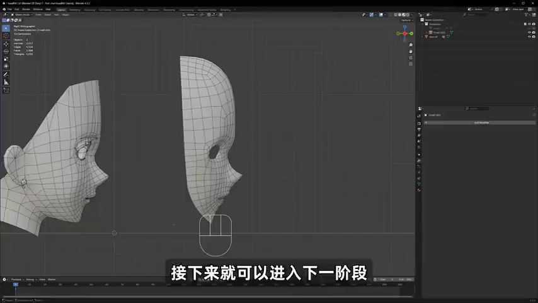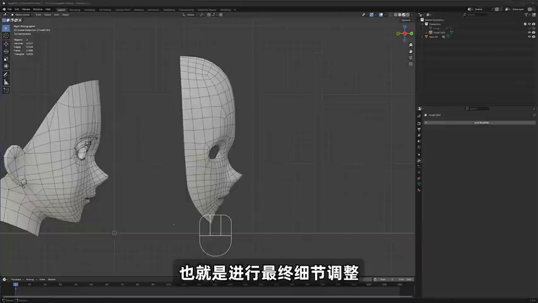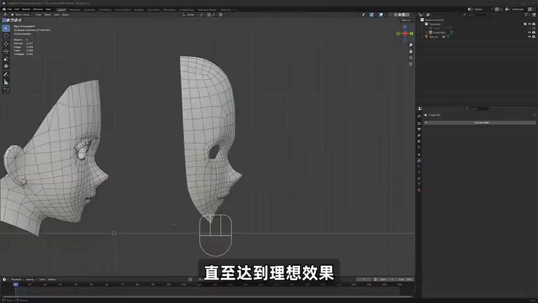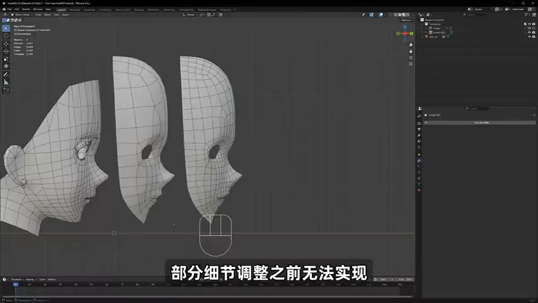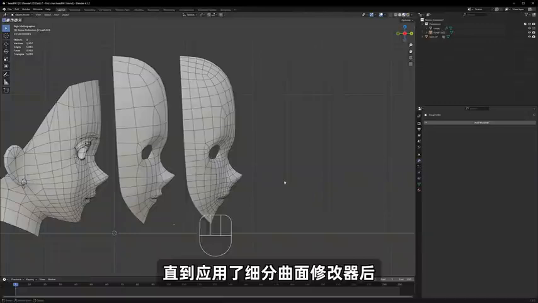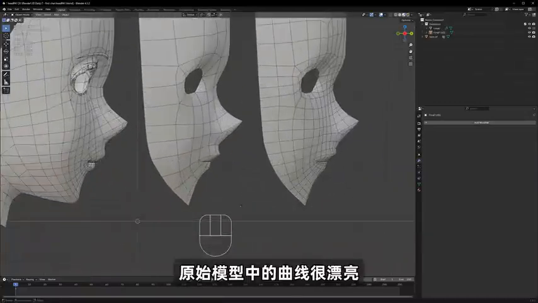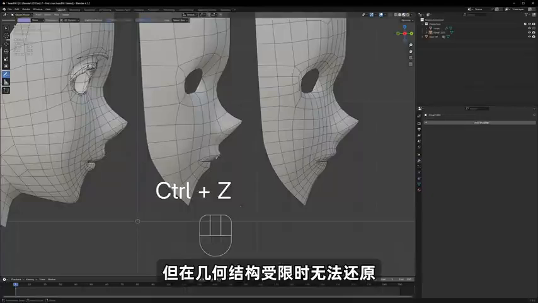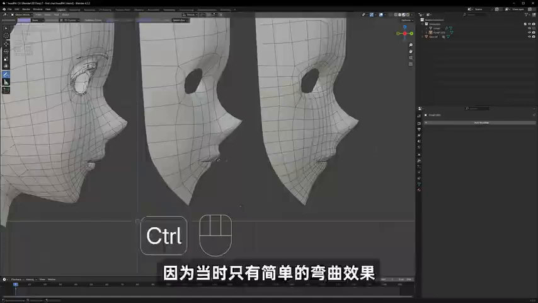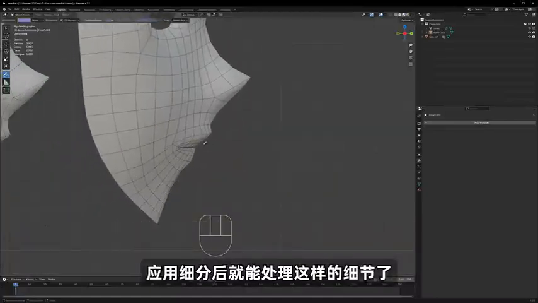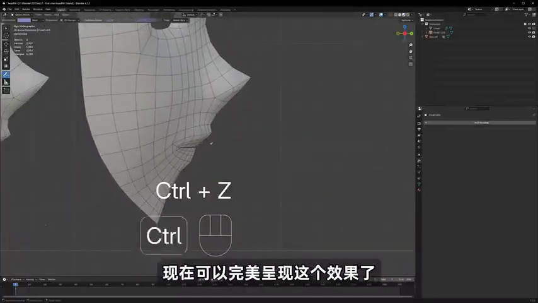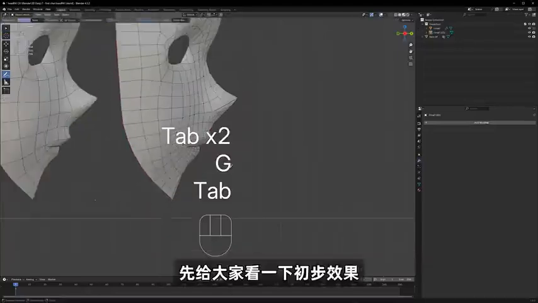Then we can move on to our next step, which is we do our final tweaks. We still need to mold the face shape into exactly the way we want. Some of the tweaks we had were not available until we applied the subdivision surface modifier. For example, look at the lips, right? In the original, we have this nice curve, but we can't achieve that when we had the limited geometry because we only had this bend. But now that we apply the subdiv, we have this to work with, right? And now we can push that out. Just to give you a little preview.